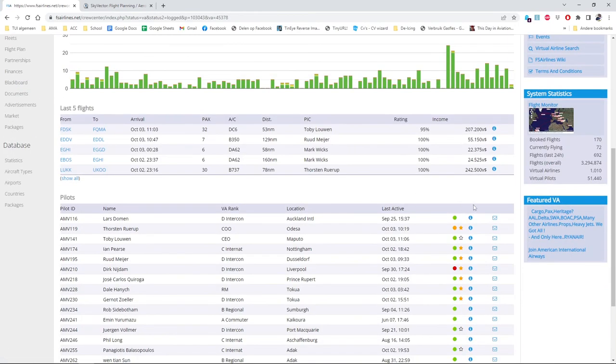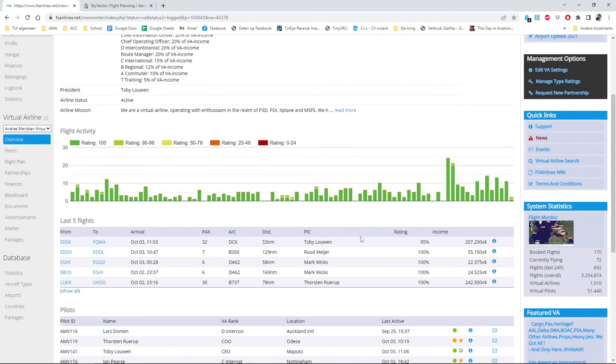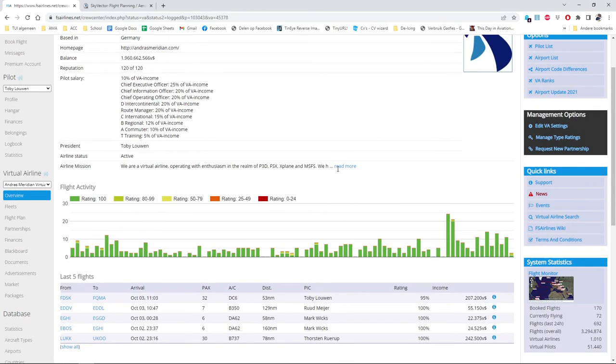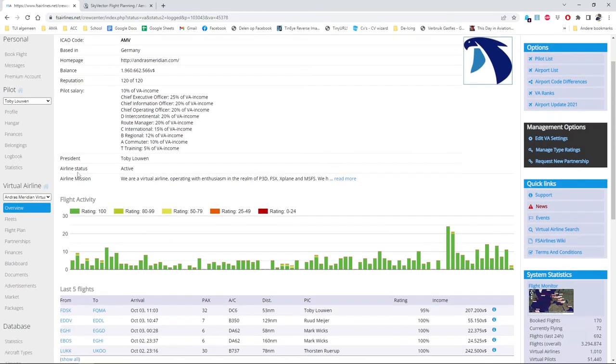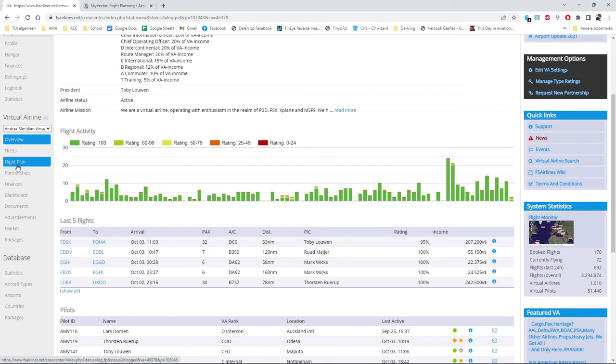And of course this is then in the total of the VA stuff. Here you see the flights, the flight activity. And today there's one flight in the lower range, which is mine because I did a less than 100% flight because of the overspeed on taxi. That's basically it. Now of course we have finances and our complete routing system is here.